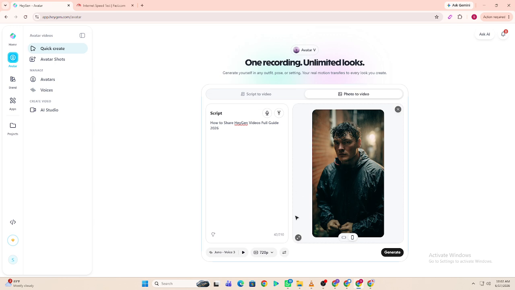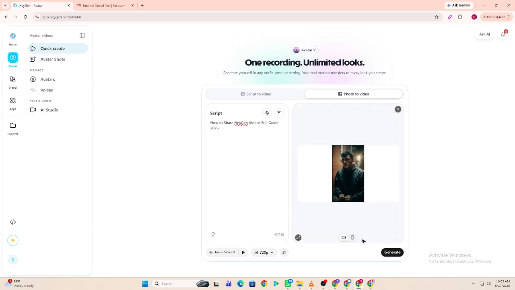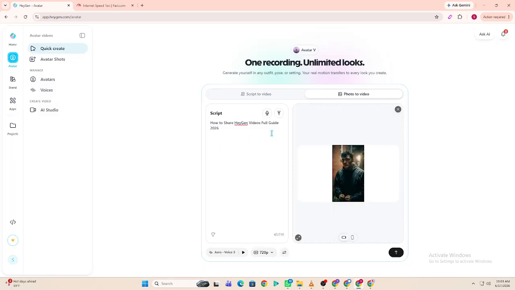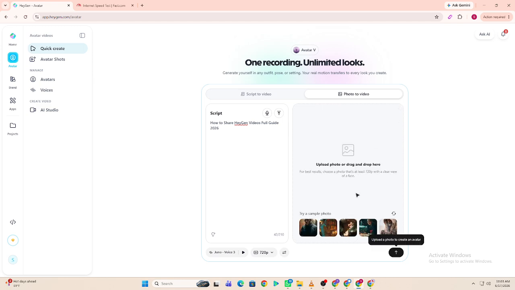Before generating the video, review the script and voice settings. Making small adjustments now can improve the final output. When everything is ready, click Generate. HeyGen will animate the face and synchronize the voice automatically.